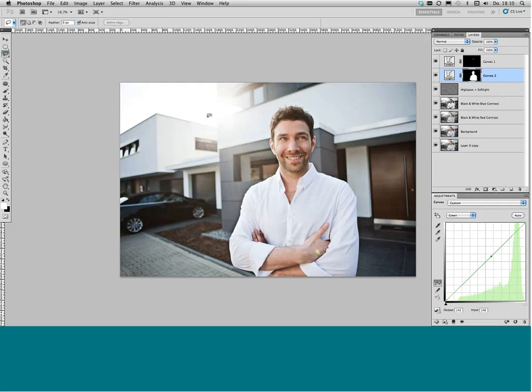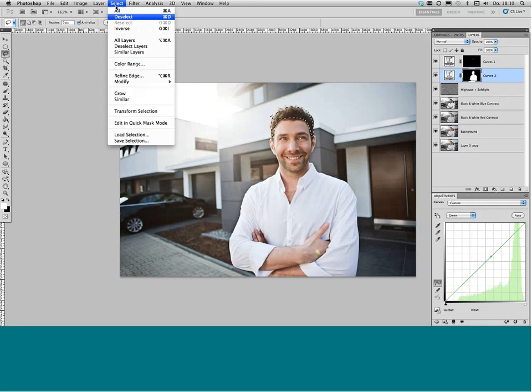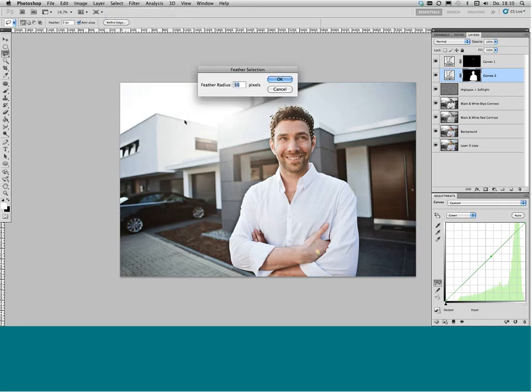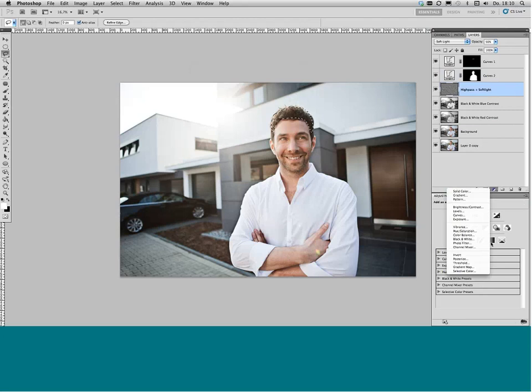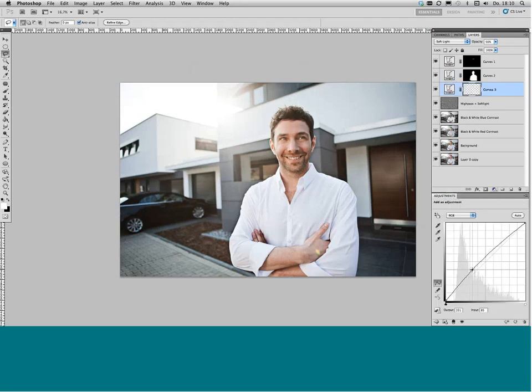I'm going to add one more adjustment layer for his hair. So I want it to be a little more contrasty and a little brighter. Feather it. And apply another curve. Now I'm making use of my S curve again to give his hair more contrast, make it a bit more crispy.